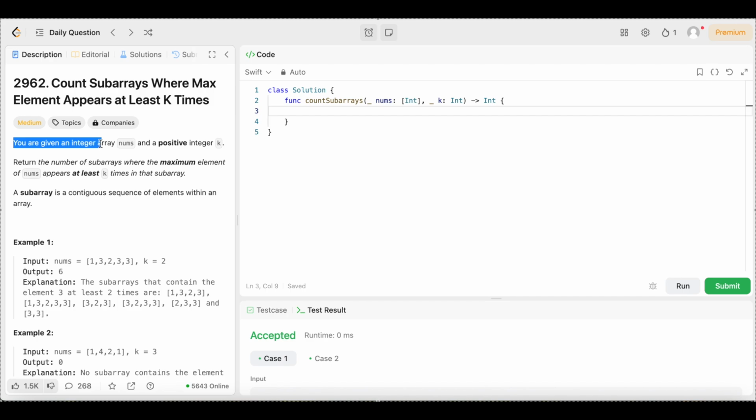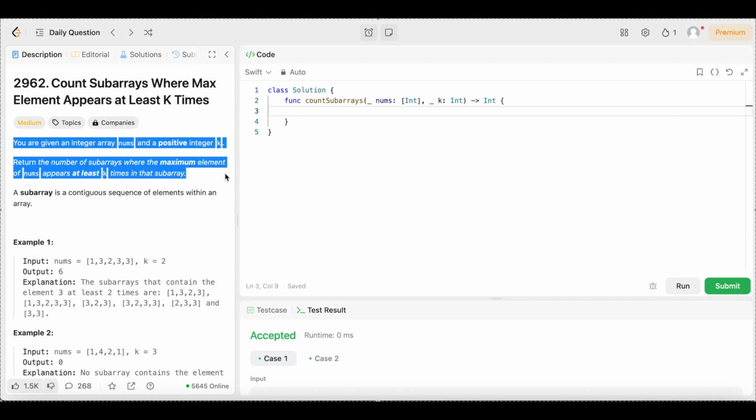Now let's see what the question says. You are given an integer array nums and a positive integer k. Return the number of subarrays where the maximum element of nums appears at least k times in that subarray. A subarray is a contiguous sequence of elements within an array.